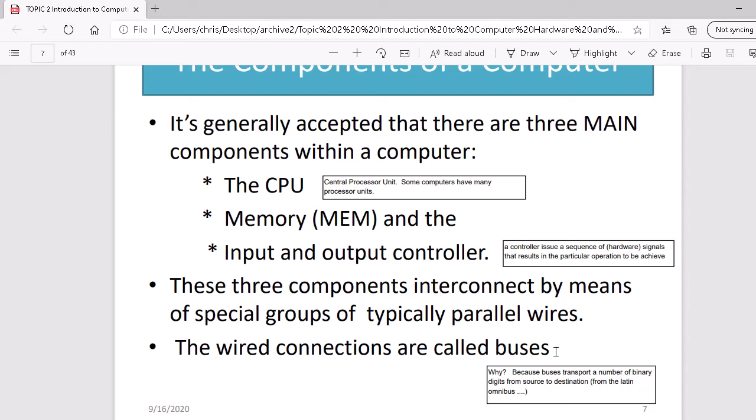Well, it comes from the Latin omnibus, and the idea is that an omnibus can transport a number of people from A to B, and in a similar fashion a bus can transfer or transport a number of bits of data from device A to device B. So there's no real mystery in that.